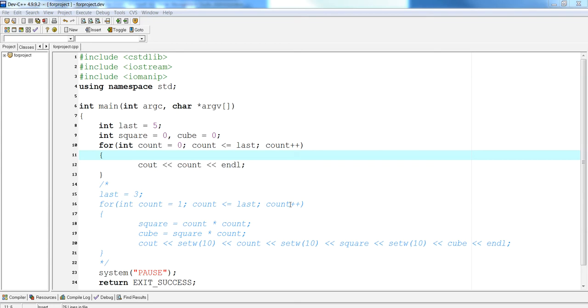Today we're going to cover the for loop. This is our third installment of our loop extravaganza. We started with the do while, then the while, and this is now going to be the for loop. The first thing I want you to notice is how we construct a for loop.